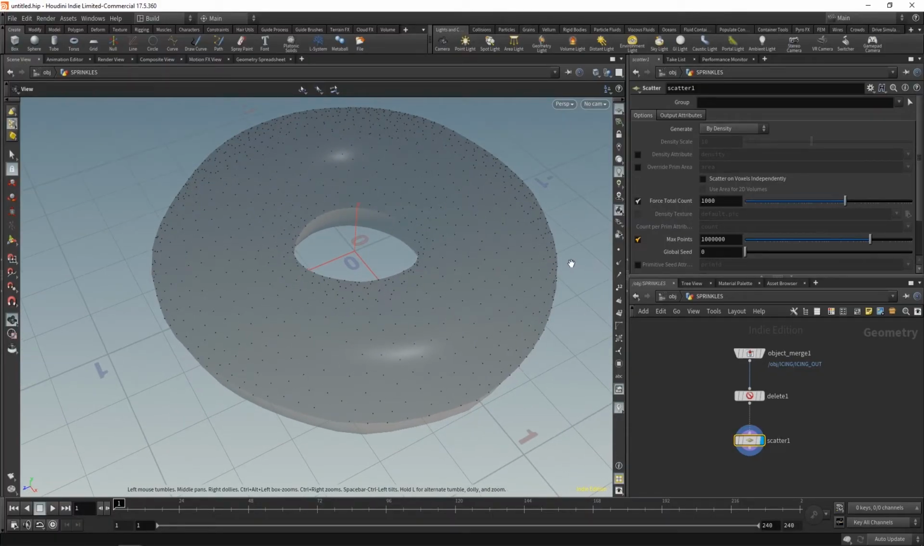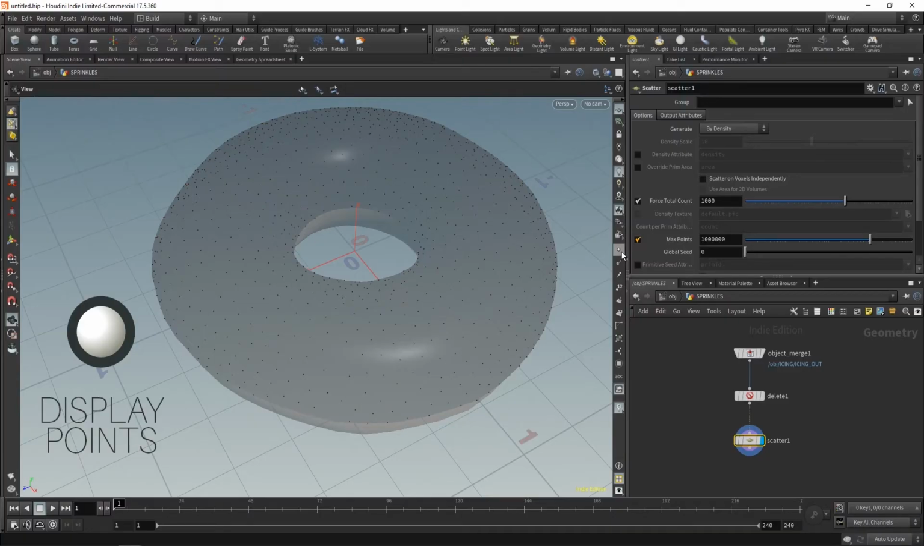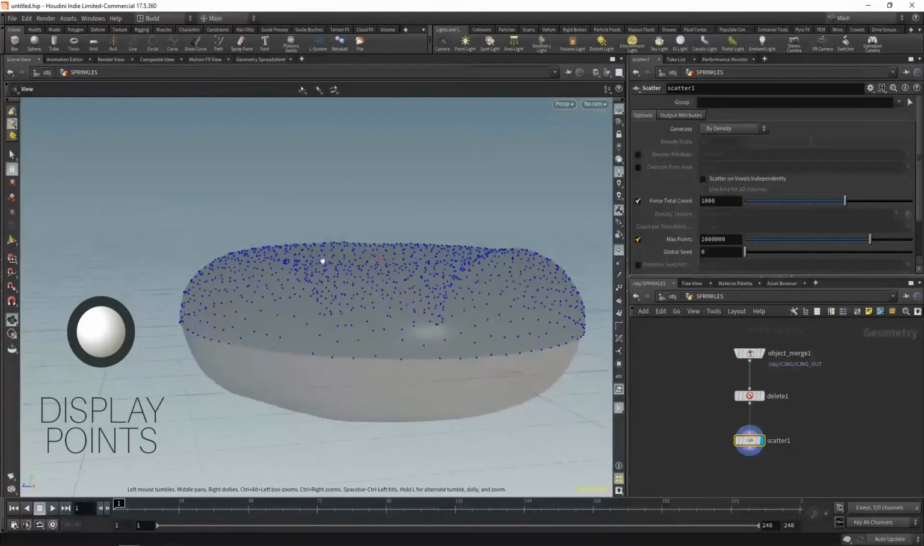And if you can't see them very clearly, we can also just go over to our display settings on the right of our viewport, scroll down to this little circle, click on that, and that will make all of our points blue.